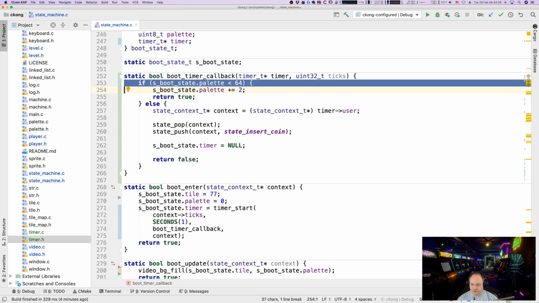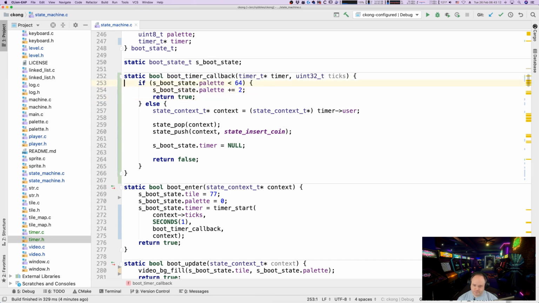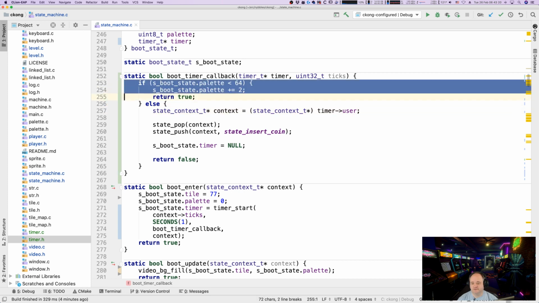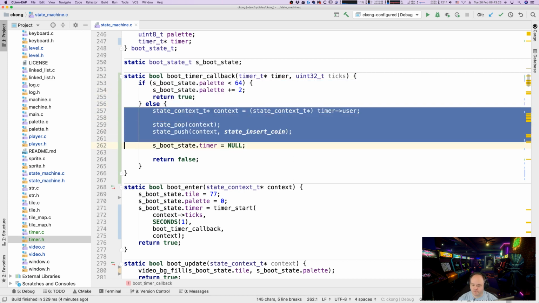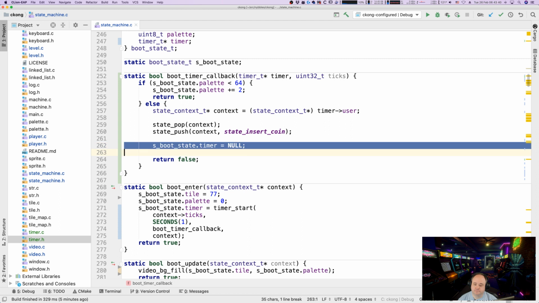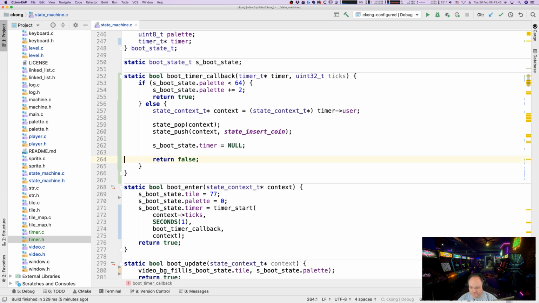So we're looping through all the pallets two at a time. So every other pallet we're setting. We return true, so the timer should repeat until this condition is no longer true. Then we pass the state context through the user variable. So we cast that, we pop off the boot state, we push in the insert coin state because that's where we're going to go next, and we reset the timer pointer to null just so it's not set anymore. Return false.